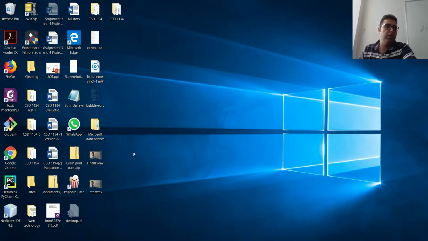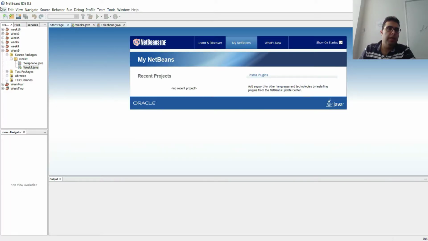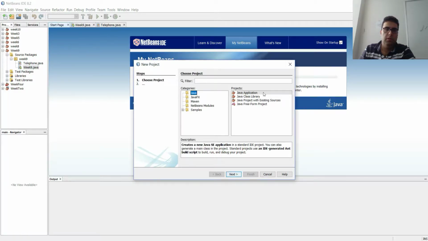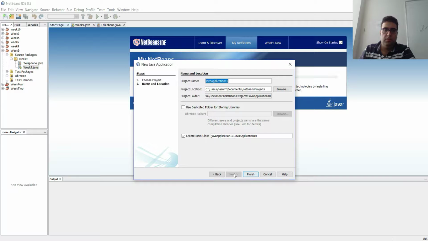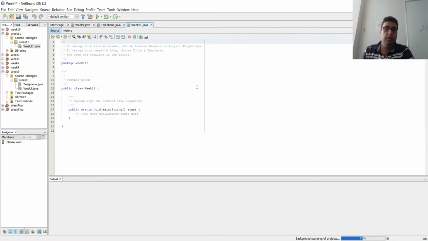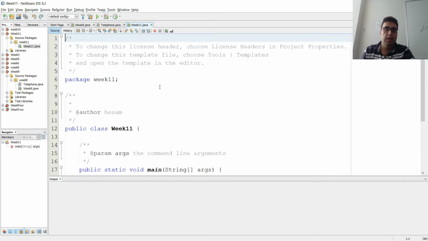Alright, so let's get started with NetBeans. Let me open that. Okay, so we're gonna go week 11, I guess, new projects. So we're gonna go week 11 with the main and wait for the project to be created. Today my laptop is pretty fast, so I'm happy.